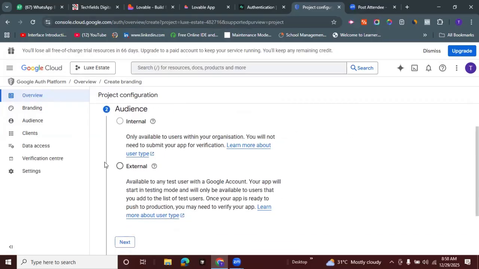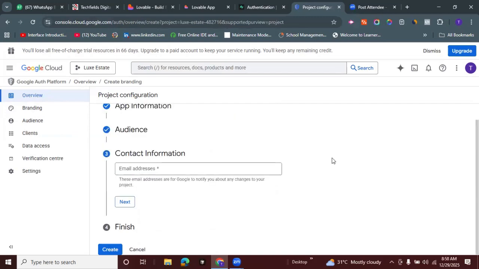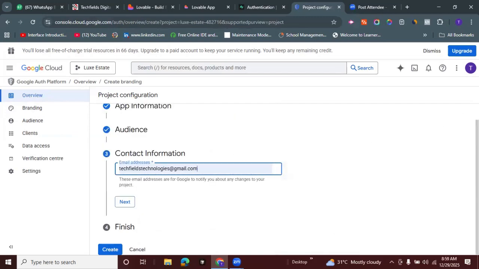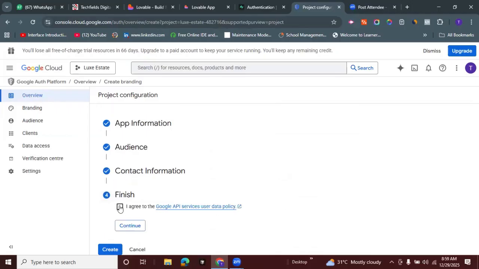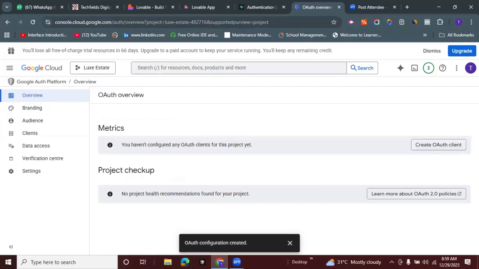Choose external here. Audience is external. It's an external connection, so you click on next. Just keep clicking next. Supply the contact email. Next. You agree to the terms. Continue. You create. So you have created your application right here on Google.